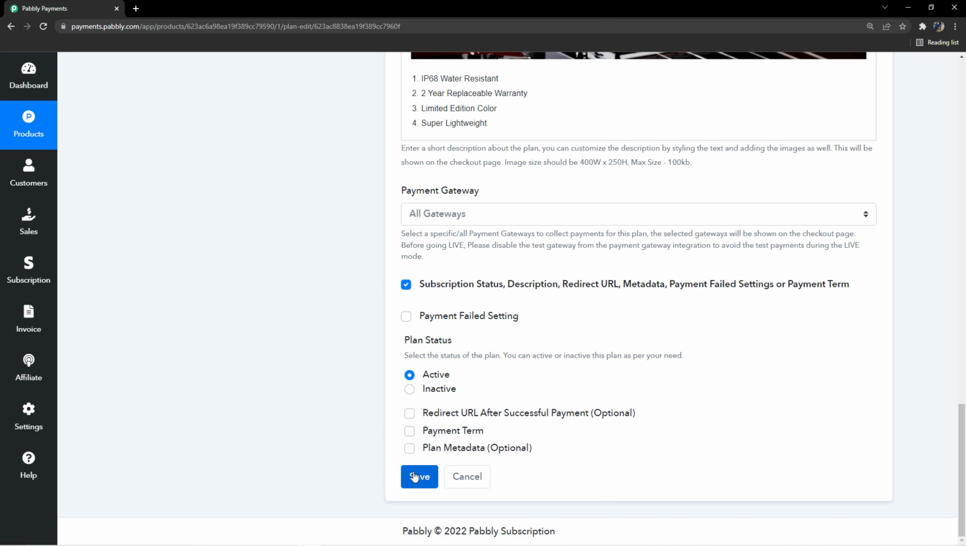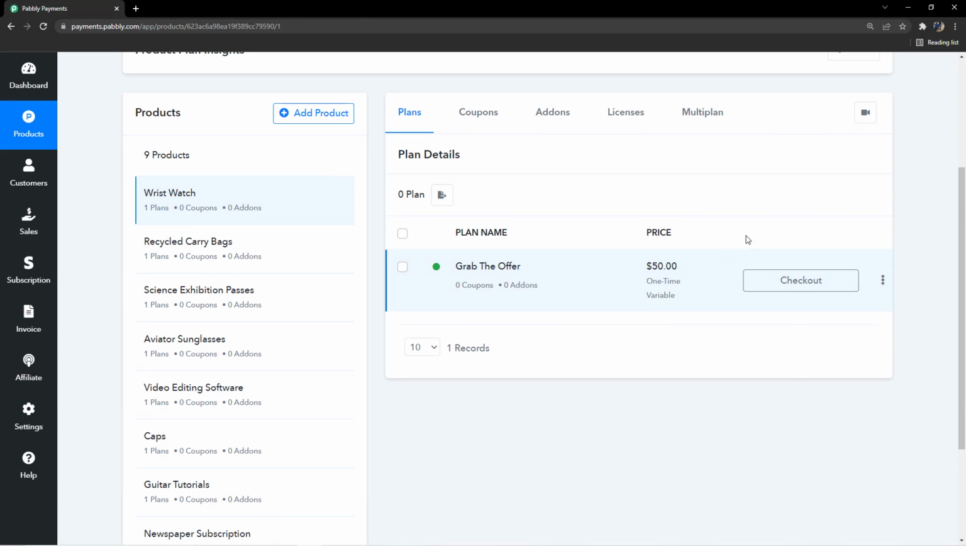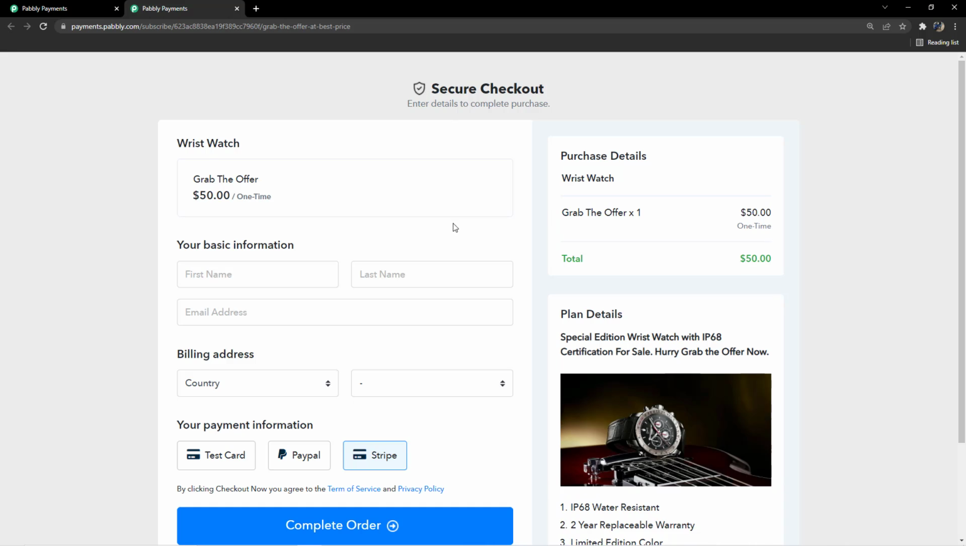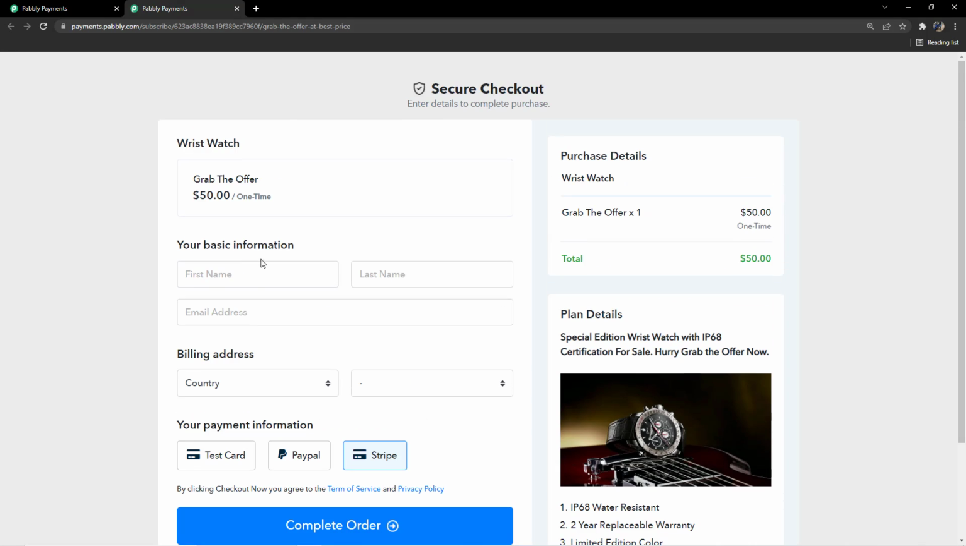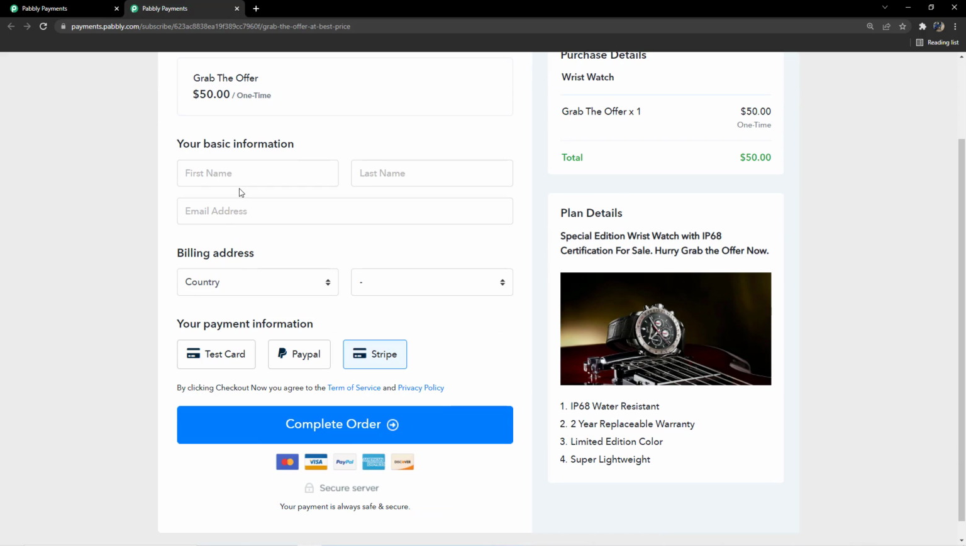Now I'm just gonna save my plan here. Now we'll just go to the checkout page to see how the checkout page looks, and here you can see this is how the checkout page will be shown to your customers. Now what we will do, we'll just make a payment, and after that payment we'll make another payment to see whether the price has been increased or not.